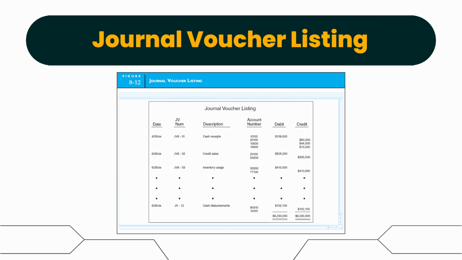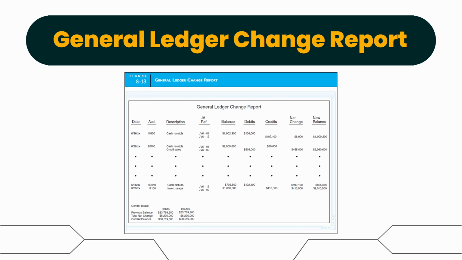Here is a format of journal voucher listing. It is a document on which is stored the essential information about an accounting transaction. This voucher contains a unique identifying number, the transaction date, transaction description, and transaction amount. Next is a format of General Ledger Change Report. This tool allows you to make balanced entries to many accounts in your General Ledger. It is the tool used to make adjustments and direct journal entries, entering opening balances when setting up a new system.